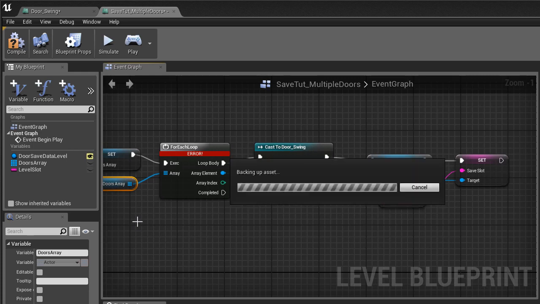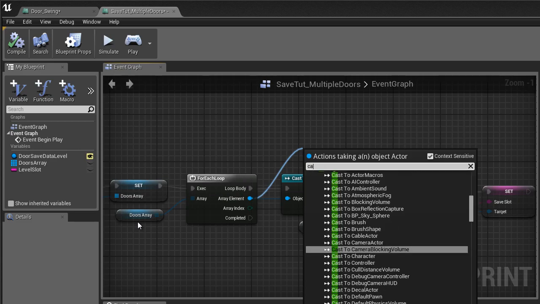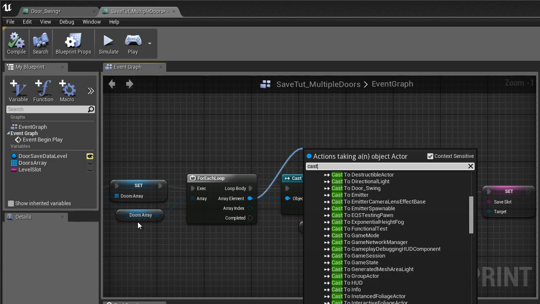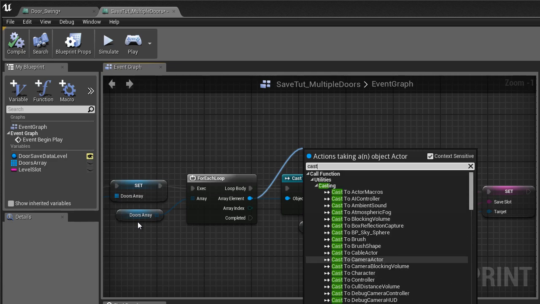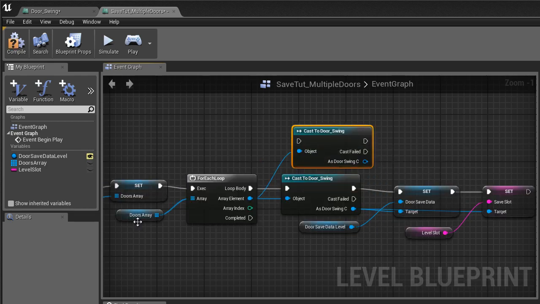This node itself is actually quite useful. From any object variable, you can just type in cast to. It'll list every class or blueprint you can cast to. But in this particular case, because we know that this doors array is going to be our door blueprint, we want to find our door. So in this case, it's door swing. You can tell whether you got the right one because it says at the top, cast to, and then the name of the blueprint you're casting to.